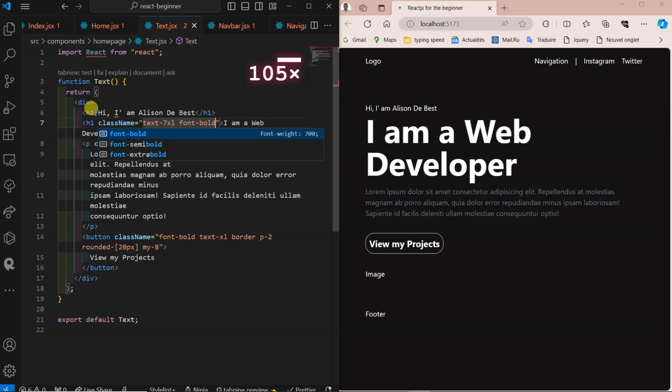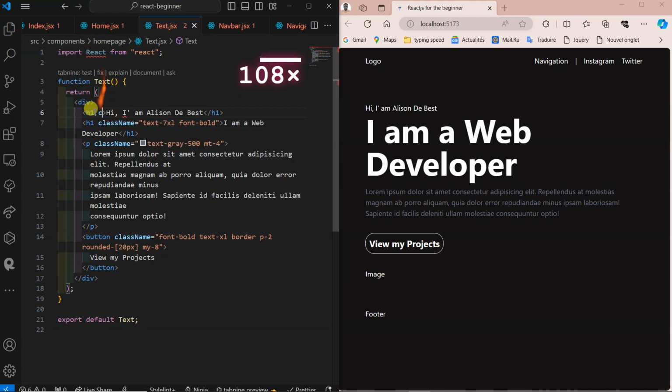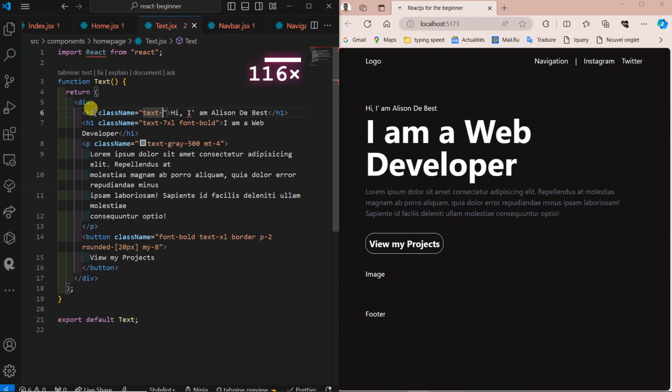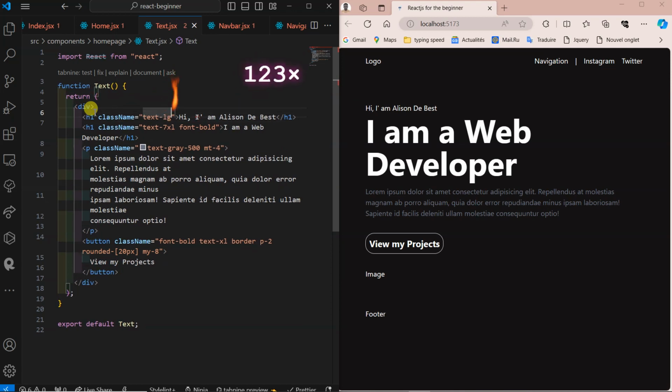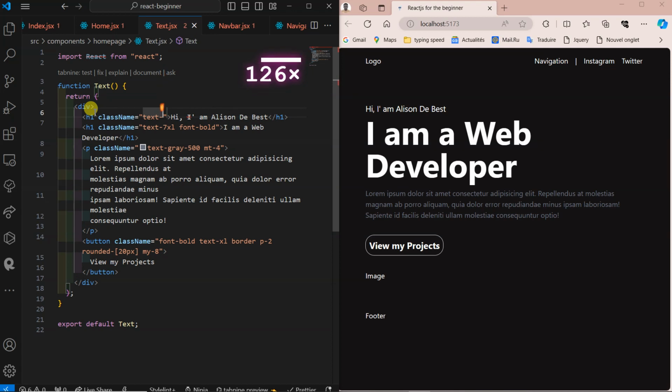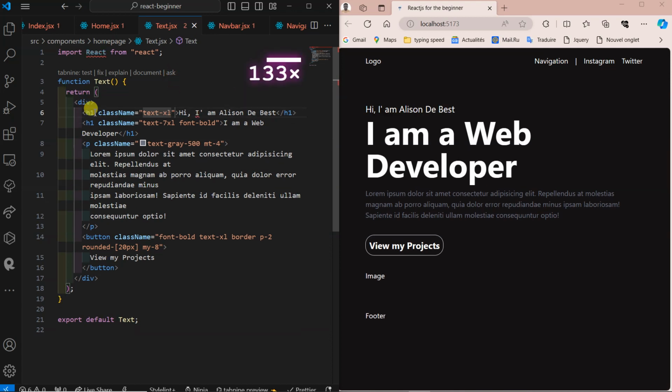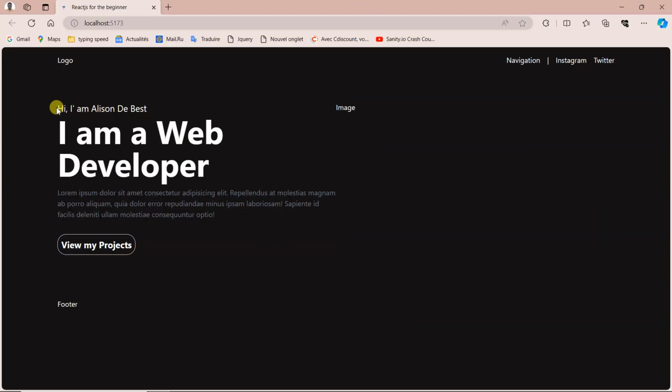Then the first one here is hi. I want to increase this one a little bit, so I can change this text to LG to make it a little bit bigger. Not LG, XL is just fine. Yeah, like this. So if I go back here, you can see we are getting something very nice here. Have you seen?